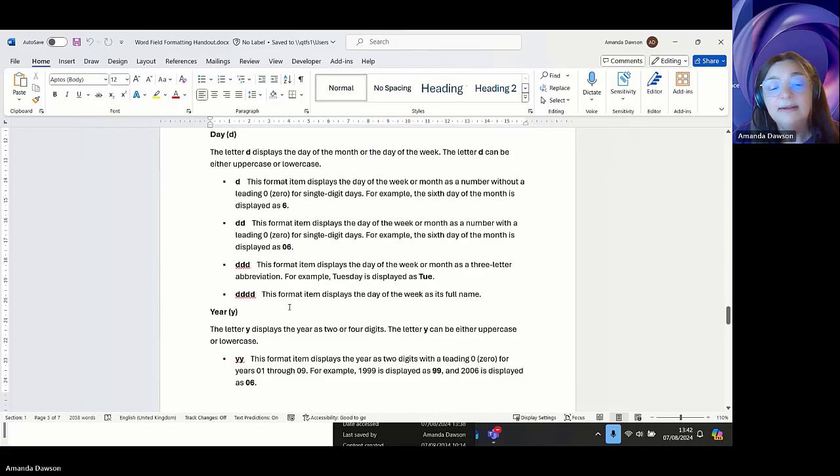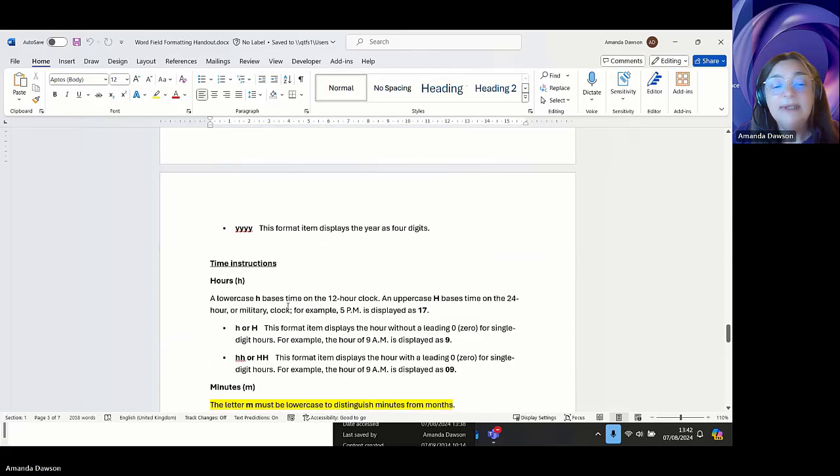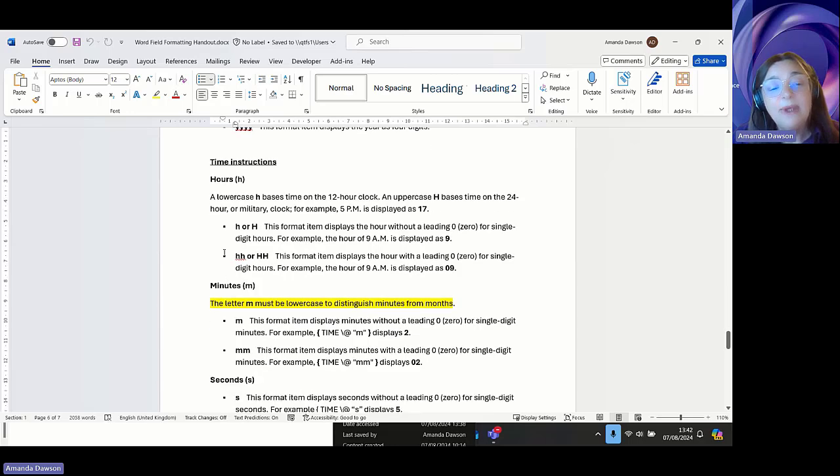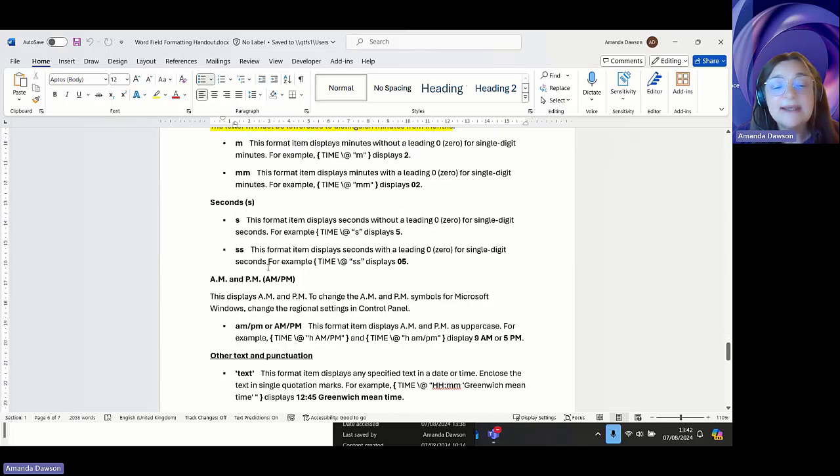Day, year, hours, so lowercase h for a single digit, or you can have uppercase, it doesn't matter. It's based on the 24-hour clock instead, so lowercase is 12-hour. We can have the double digits, so 09 instead of just the 9-digit. We've got minutes, we've got seconds.